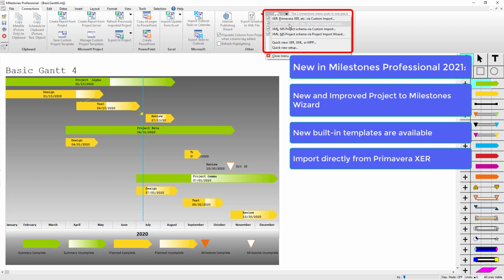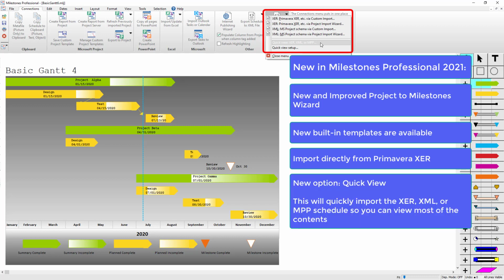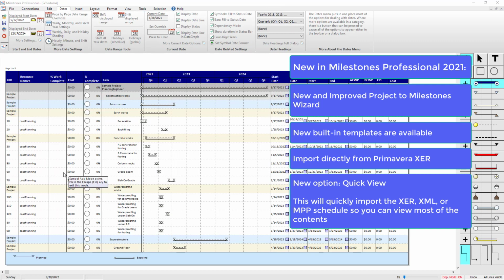We've also got an option called Quick View, and that will display your XER, XML, or MPP file in Milestones and bring over the whole schedule quickly so you can take a look at what's inside that file. And just as an example, if you do use our Quick View option, you'll get a schedule similar to this, and you can see what's going on inside that file.